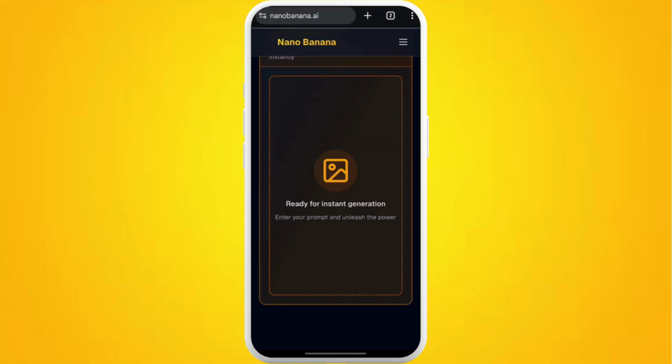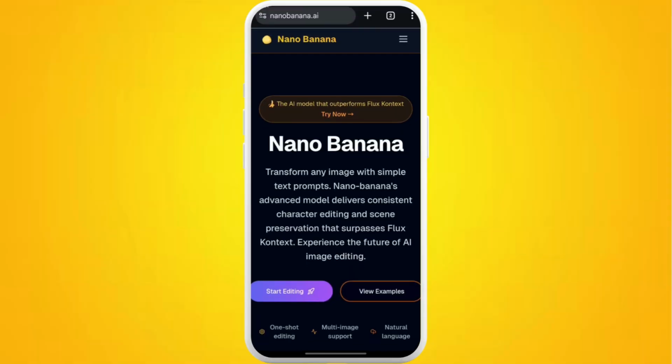On your browser, tap on the search bar and search for NanoBanana AI and navigate to its website. After you're in the website, you will see this kind of web interface. Make sure that you are logged in with your account.